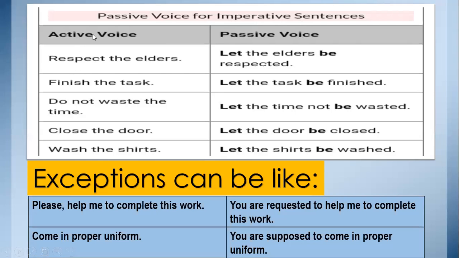Let's see. The first active voice I have is: Respect the elders. Now you see this sentence is short and it has a direct advice. Respect the elders. Let the elders be respected. Now in the starting I put "let", and then I change the order of the sentence as I always have to, that I take the object in place of the subject, that is, the elders come to the beginning, and "be" is the auxiliary verb I'm using, and "respected" is the third form, or the past participle form, of the verb respect. So: let the elders be respected. Finish the task. Let the task be finished. Now this is a command, okay? Finish the task. Let the task be finished.